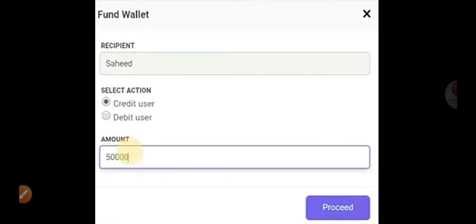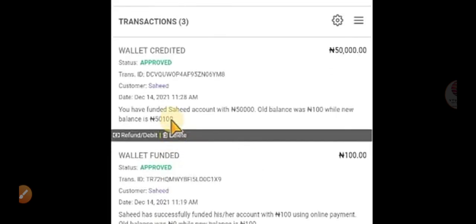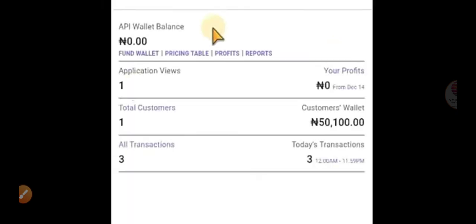funding of a customer, you don't actually need to have money in your API. I will explain API. But funding your customer, you can fund your customer with any amount. If you like, fund your customer 1 billion, not a concern. So let me fund my customer with 5,000 naira. Oh, sorry, 50,000 naira. This is it, 50,000 naira. Your customer had 100 naira before, so that makes it 50,000 naira. Wallet credited. Okay, now let's go back to the main dashboard.